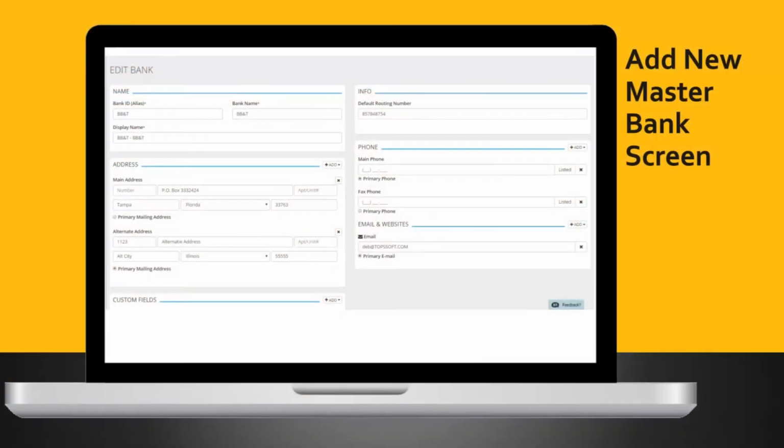When you have selected from the Actions button to add or edit a bank, you will be presented with the same screen. Basic demographic information, bank ID, bank name and display, address and alternate address. Custom fields can be introduced. Information for the default routing number, phone numbers, fax, email, and more.